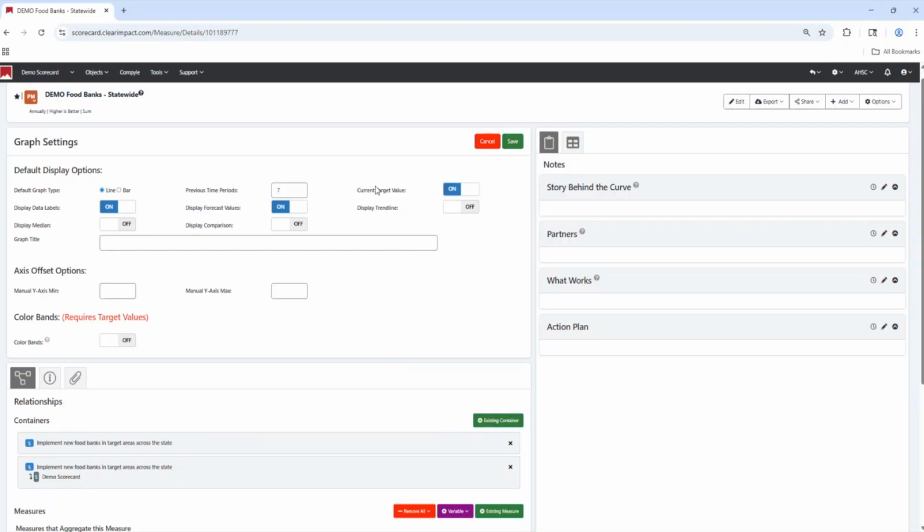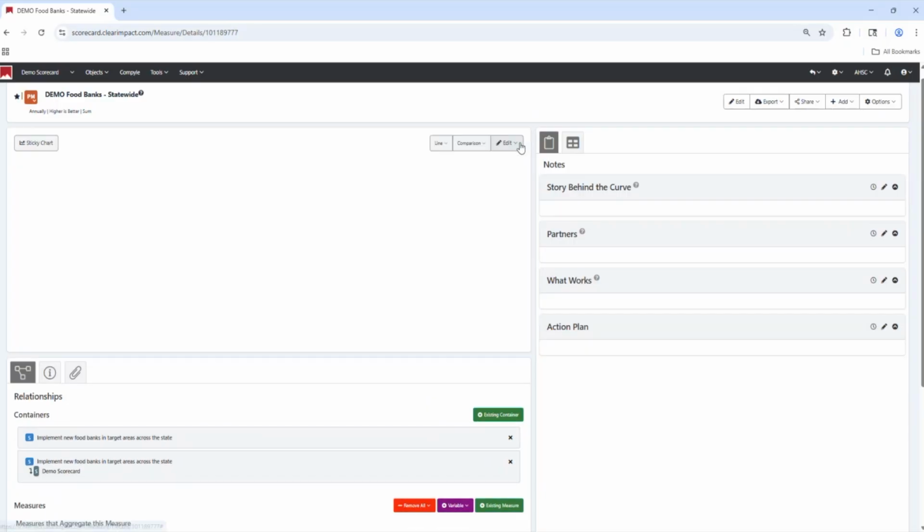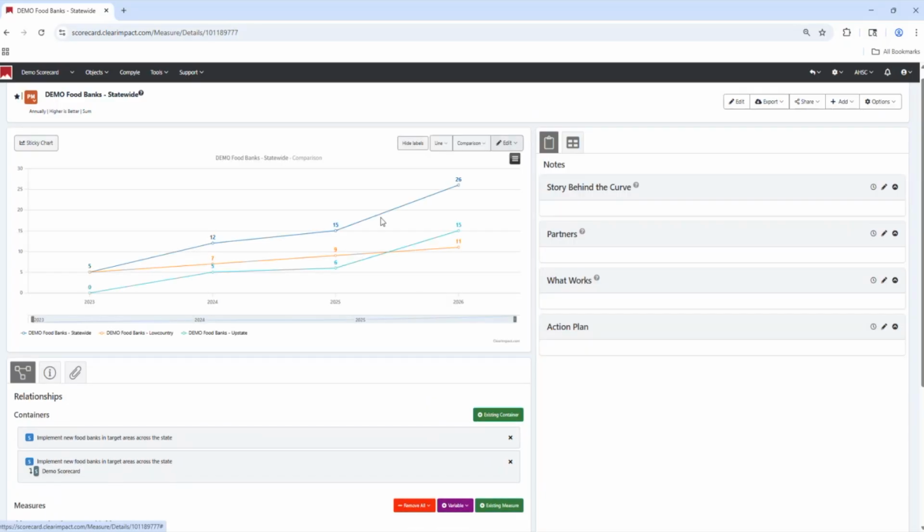But if you wanted to see both of those regions in addition to the full amount, you're going to go into display options. You're going to see a new button here that will not be there if you don't press yes on add this to comparison. And we're going to make sure that that is toggled on. Now, once we press save this time, you should have your total for statewide, your upstate, and your low country food banks all in one place.